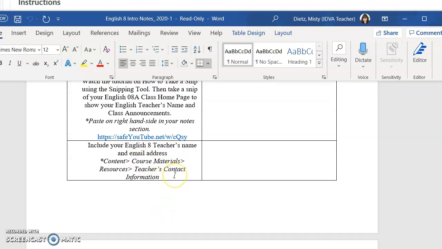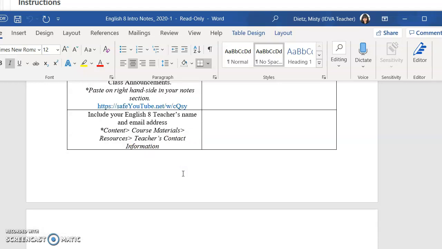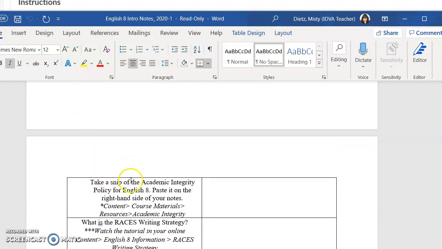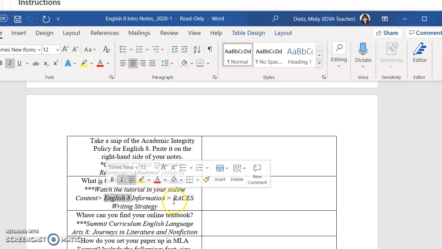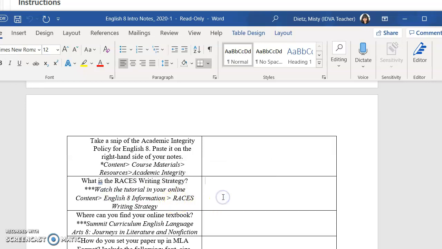You're going to write down your teacher's name and information, and we told you guys how to do that. You go to content, course materials, resources, teacher contact information. You're going to find the academic integrity policy and take a snip of that and paste it over here. You're going to watch the What is Racist Writing Strategy tutorial. That was in the English 8 information lesson, which was assigned on Monday. So you'll watch that and then you'll answer the question over here.